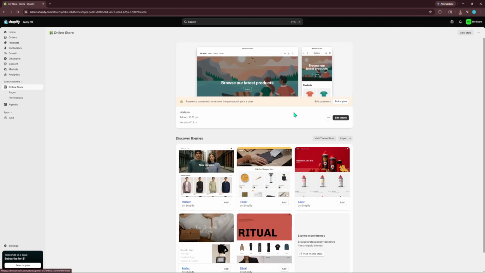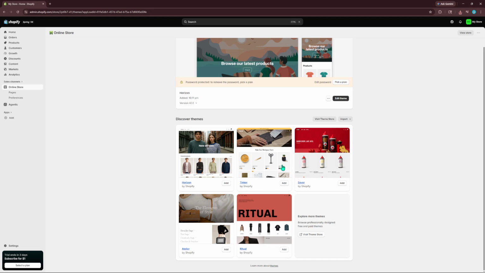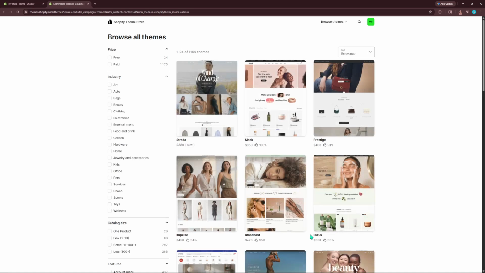Next, click on Themes. This will take you to the Theme Management section. Here, you'll see your current theme and can explore other available themes. To find a theme that truly captures the essence of your lip gloss beauty brand, click on Visit Theme Store. This will redirect you to Shopify's extensive theme marketplace.